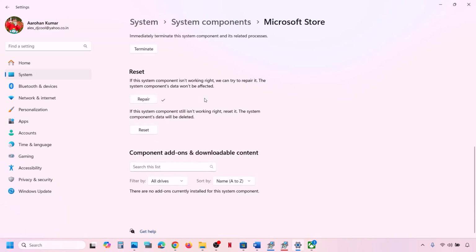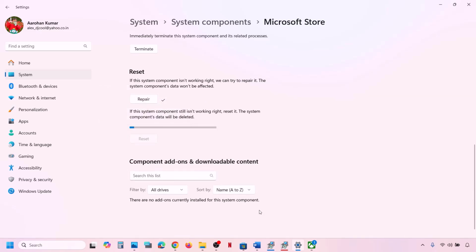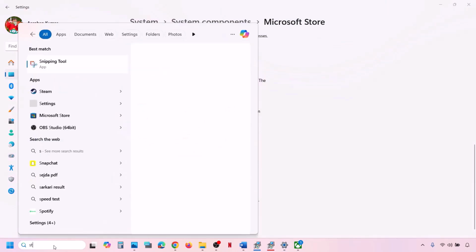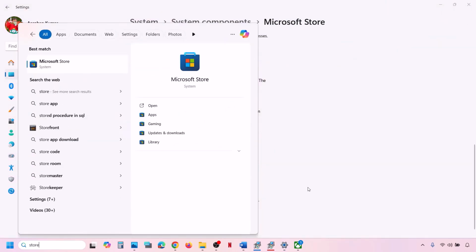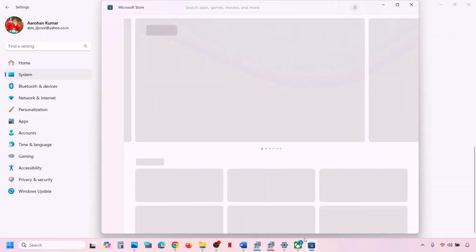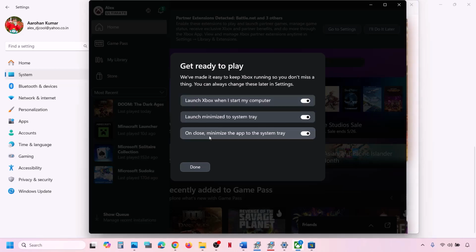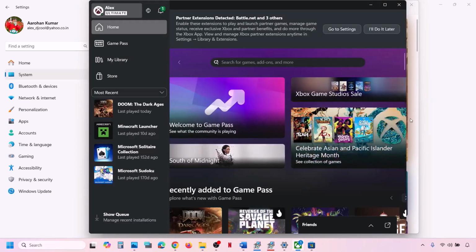So after repair, you can check. If that does not work, reset. Read this, and if you agree, click on reset. And after the reset, you can open store once again, and then you can make sure that even Xbox app is open, and then you can launch the game and then check.